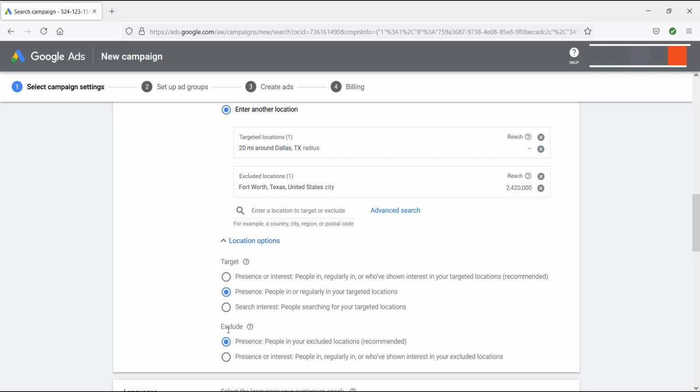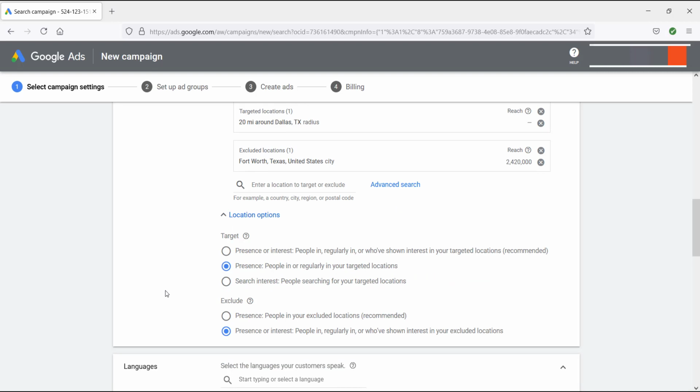And then also when I'm doing exclude, I will do this second option. So it's almost like you're reversing the targeted versus the exclusion thing. I'm actually going to do people in, regularly in, or who've shown interest in your excluded locations. So if somebody is within Dallas and they search junk removal company Fort Worth, you're not going to show up for that. Ideally, you shouldn't. Sometimes little things slip through the cracks, but you want to make sure this is also set up properly because you can have irrelevant searches coming in from outside of where you're targeting. So make sure that is set up properly.